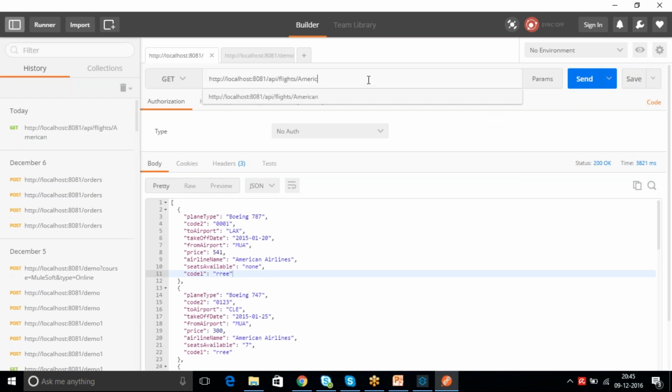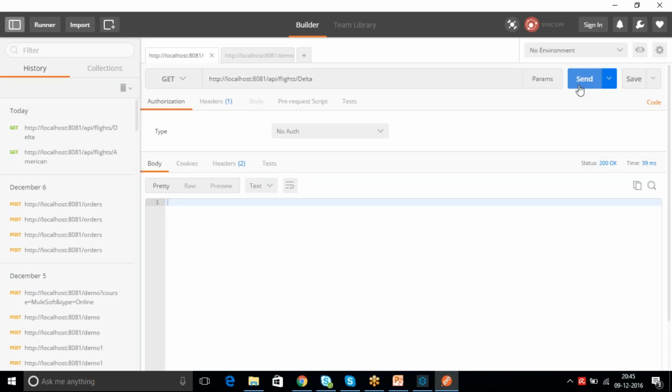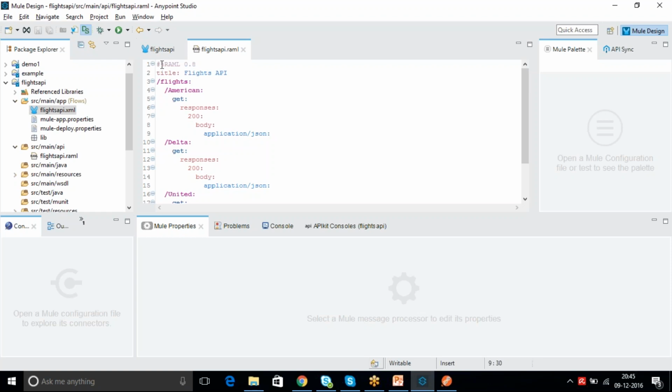Now let's see if you can hit the Delta also. What is that? Delta. Shall we get something back? No. You're getting an empty response because it was not implemented. Now let's start implementing the Delta as well.